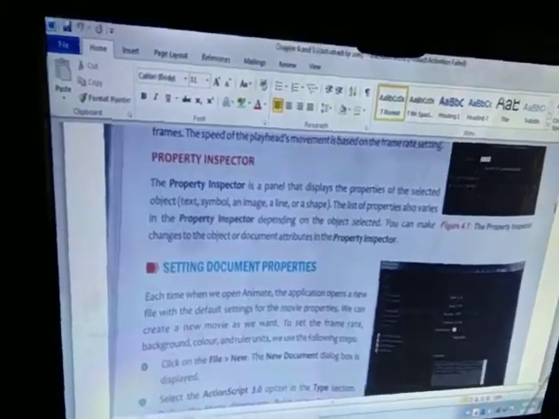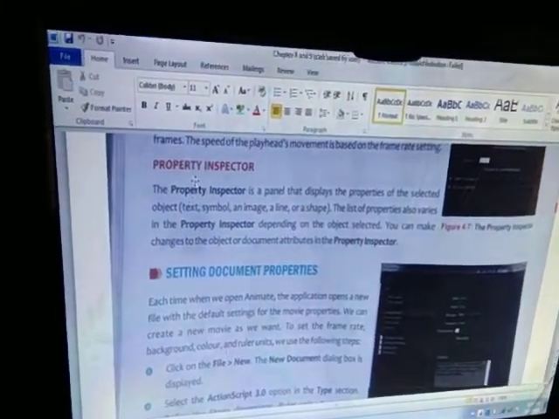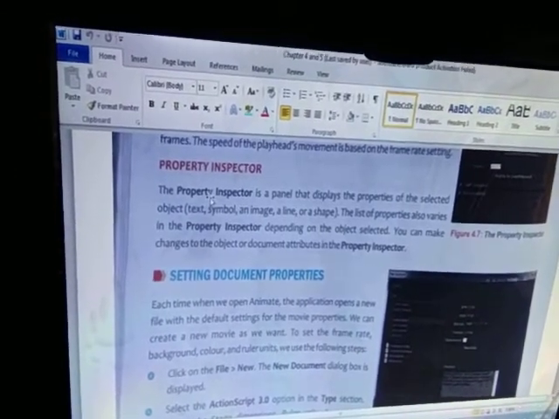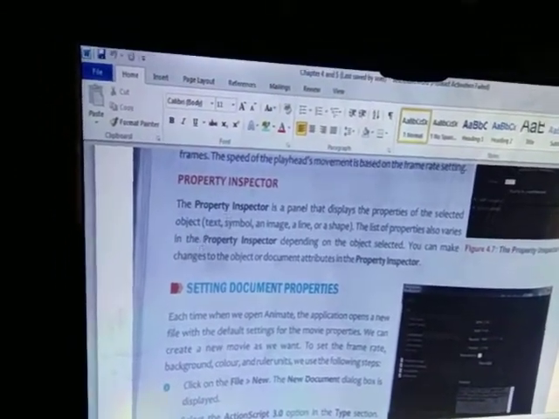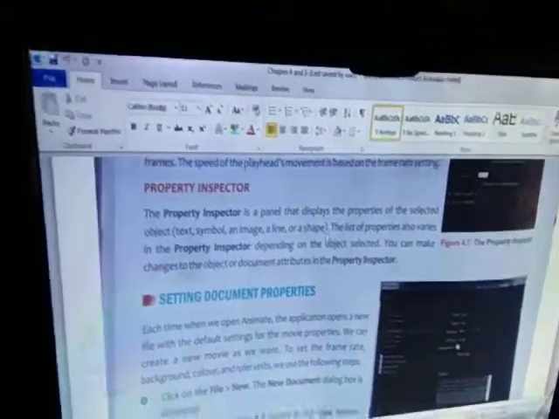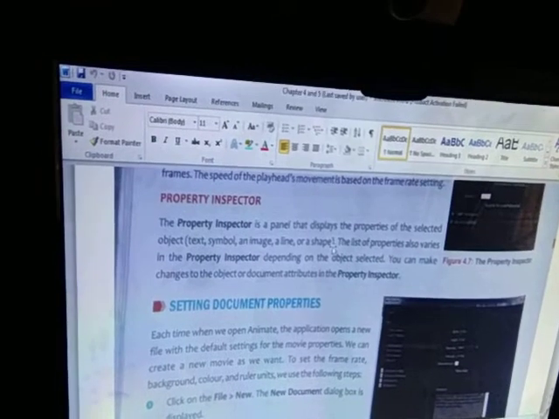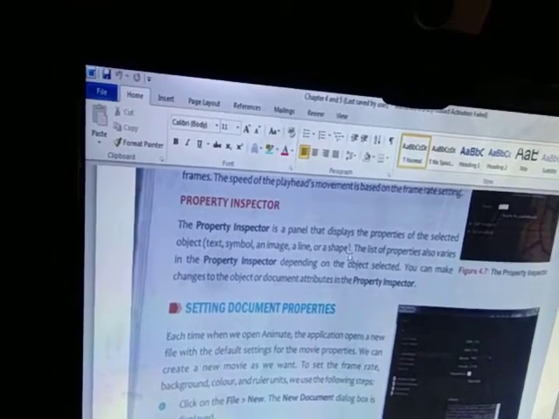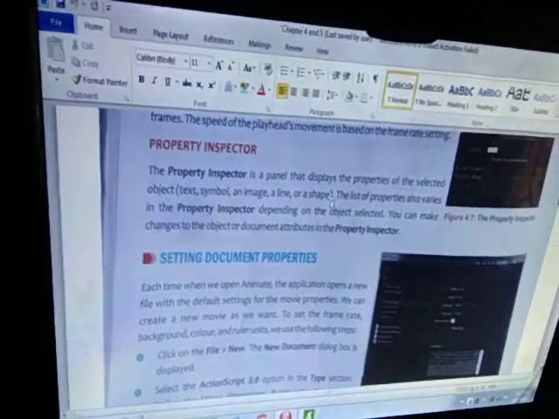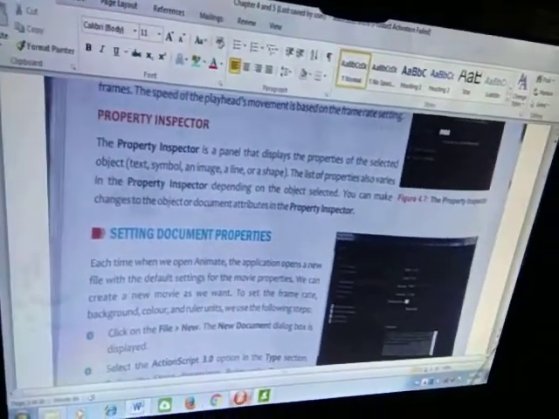Now the next topic is the property inspector. The property inspector is a panel that displays the properties of the selected object, text, symbol, image, line, or shape. So with the help of the property inspector we can change the effects of the object. See how it will be.